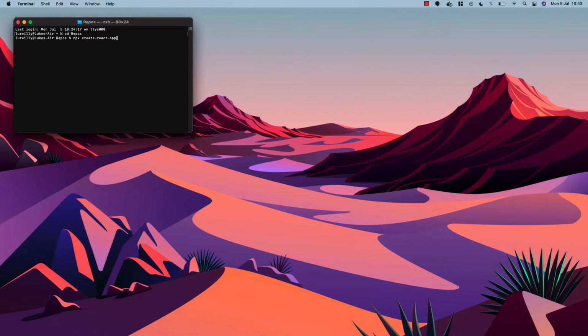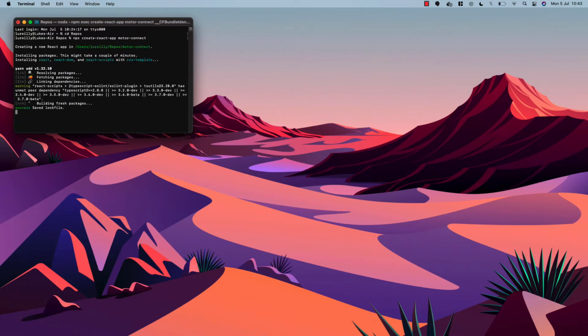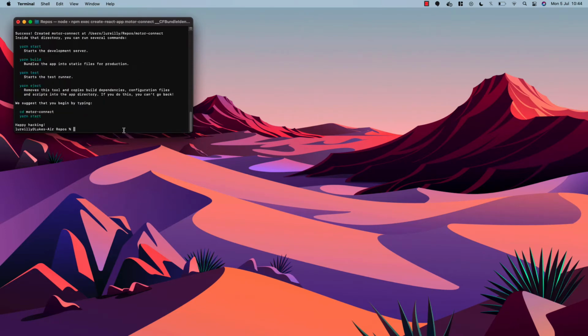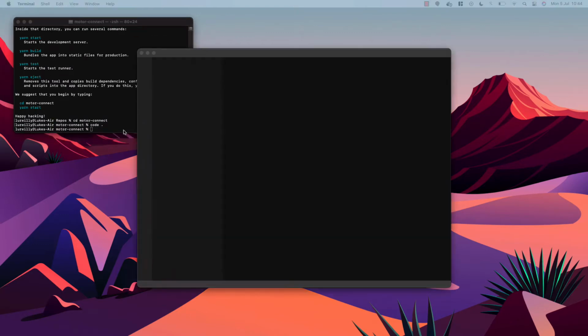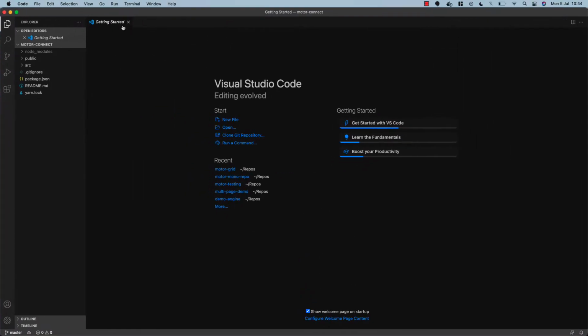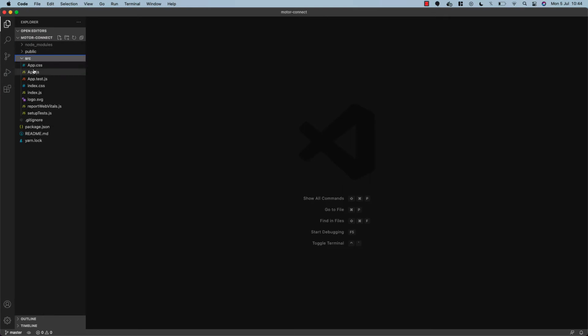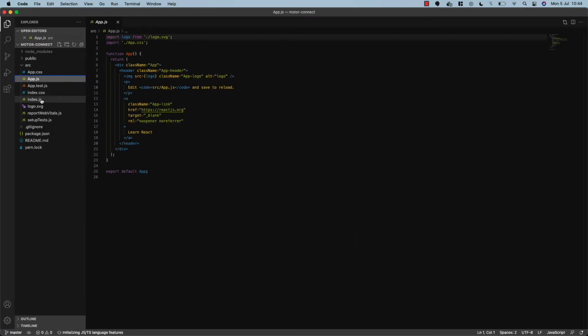So let's create React app called Motor Connect. And let's cd into that folder and launch Visual Studio Code. Okay, and here is our very simple React project created using Create React App.